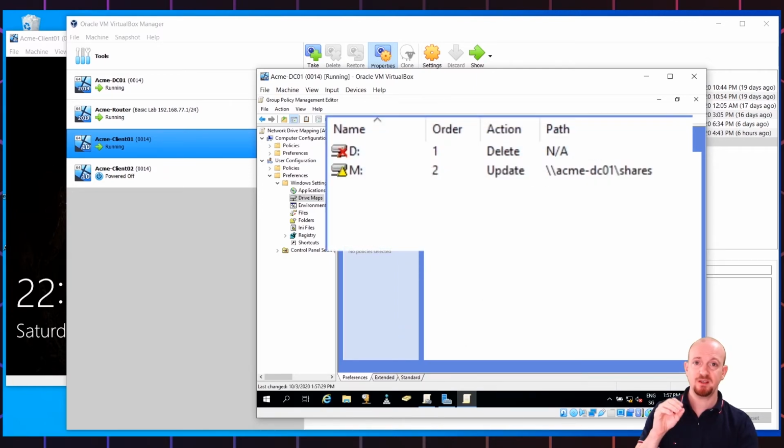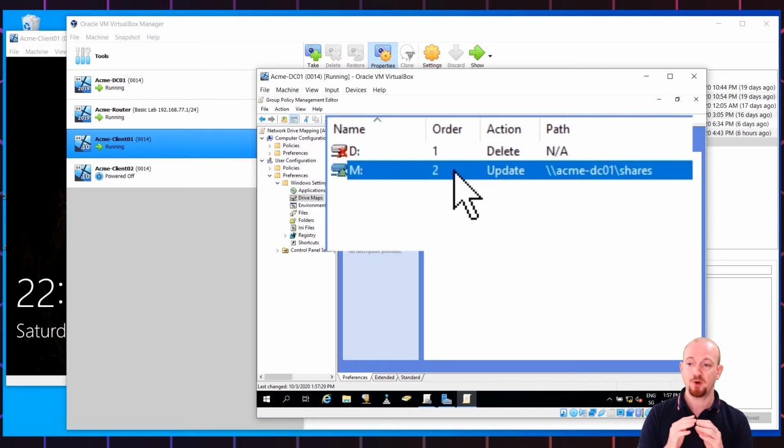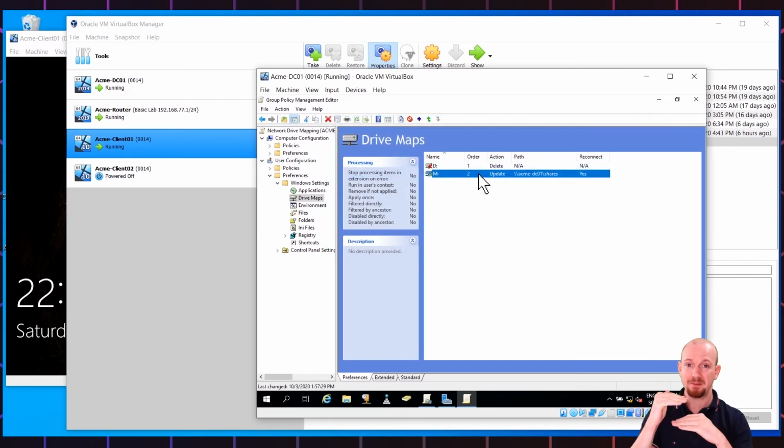Here you can see that these 2 settings are in a specific order. That's important. So we first delete the previous mappings and then we update or create a map for our network share. If the order was reversed, this would not work, because we would then map the network drive and delete it a few microseconds later. So there would in fact never be a mapping at all. So make sure that the order is first delete, then map.